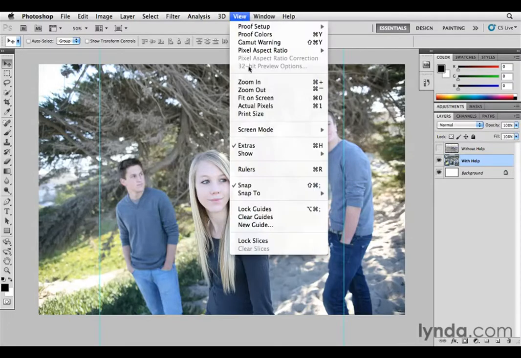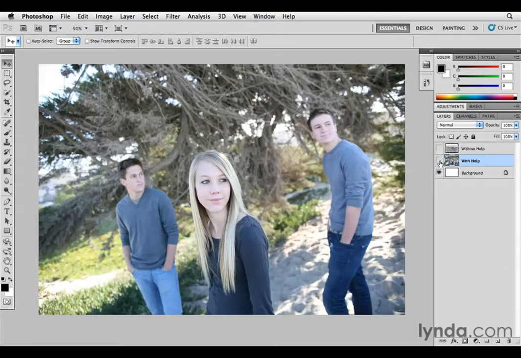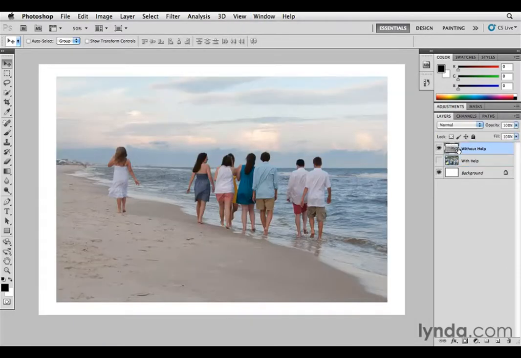Let's go ahead and turn the guides back off. View, show guides. And let's turn the second layer off and the first layer back on. And we're going to target that first layer by clicking on the word without help. It's the name of that layer there. Okay, so before this feature content aware scale that I'm going to show you, in the old days, what would you do to try to fix this problem?